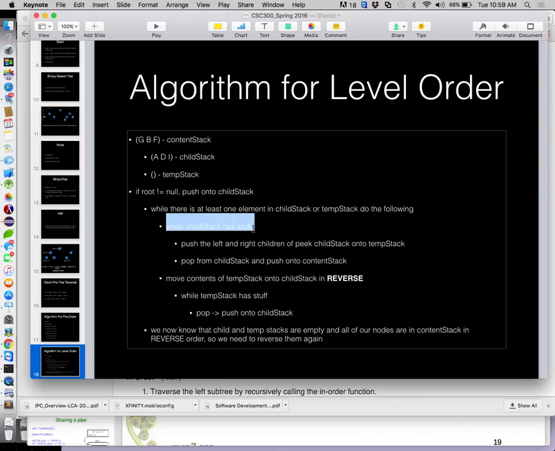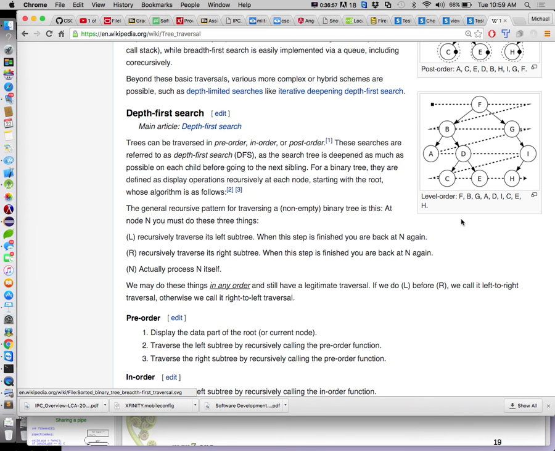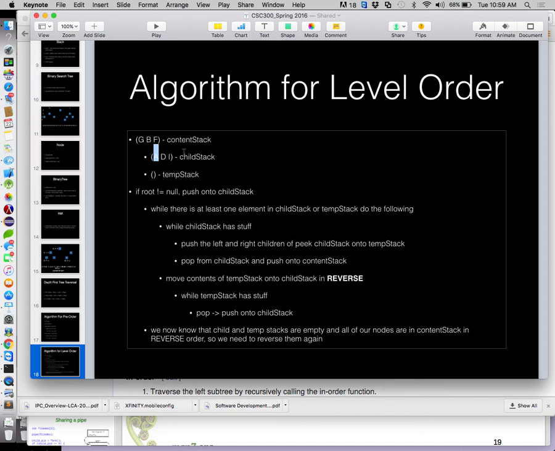Now I process child stack. So I'm going to add the left and right child of A. Nothing. Onto temp stack. So kind of wasted my time, but whatever. Then I'll pop A, push it onto content stack. Spin back up. Is there still stuff on child stack?